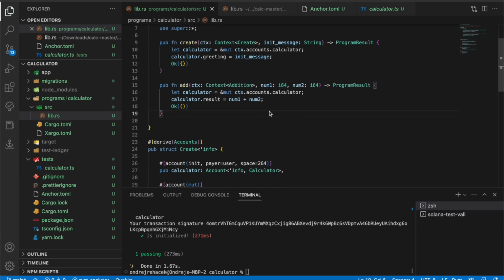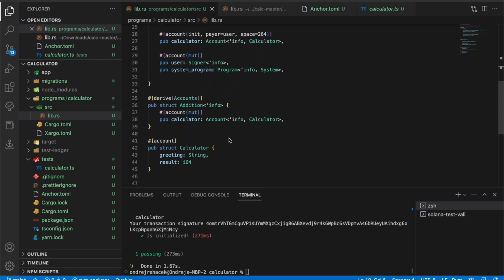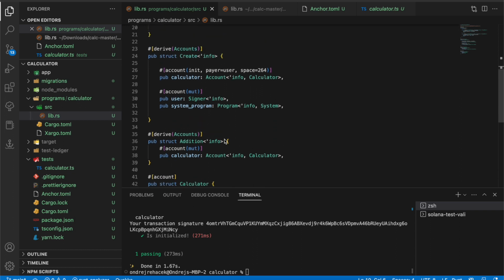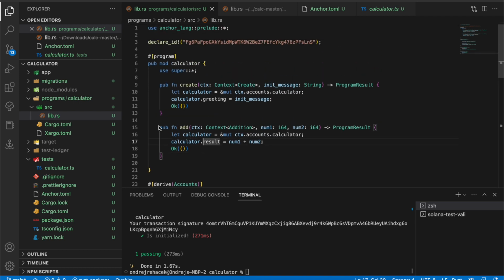Now we know how to create a function, an appropriate context for a function, and also how to define a structure for an account. So I have added another function to our calculator, which is essentially an addition function. And you can see that I'm following the same concept as before. Setting up a context, I've created an addition context, and I'm also letting users supply number 1 and number 2, both of them integer 64. And what I'm doing, I'm yet again accessing a calculator using a ctx accounts calculator, and then I'm adding to a result, essentially adding these two numbers in our function parameters. After that, I'm saying to Solana runtime that the calculation went through and the function is essentially over.